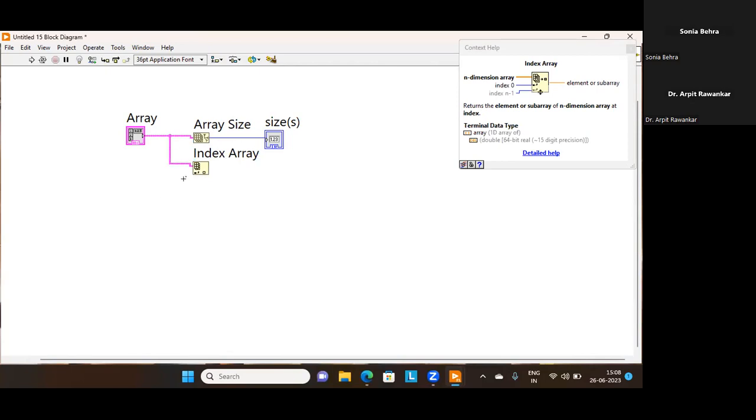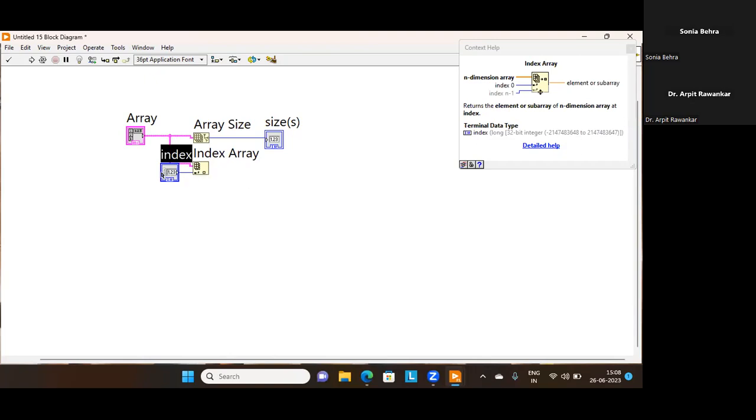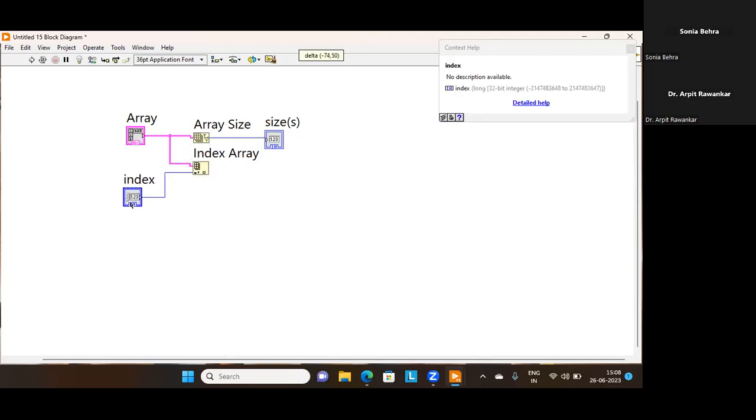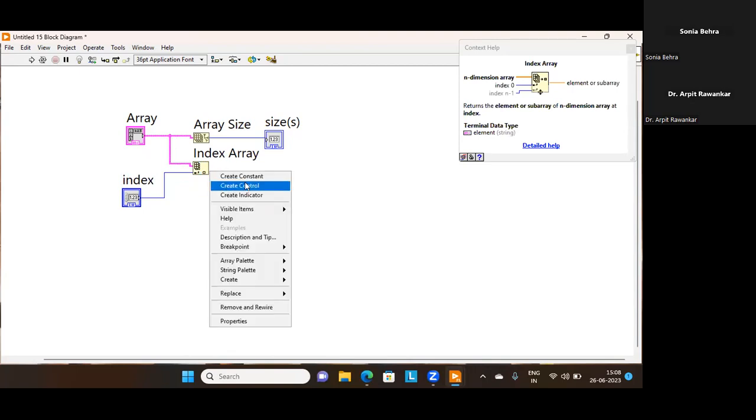Okay, now on the left hand side there is an index. Right click over there, create a control. So it has created a one control of that index. Okay, now on the right it shows the element. So right click over there, create a indicator.